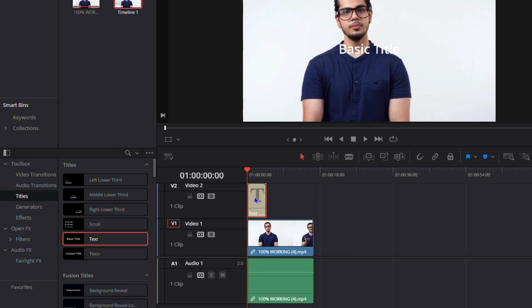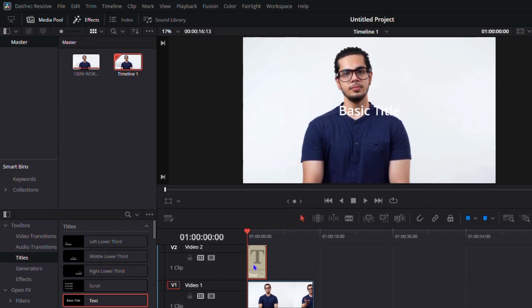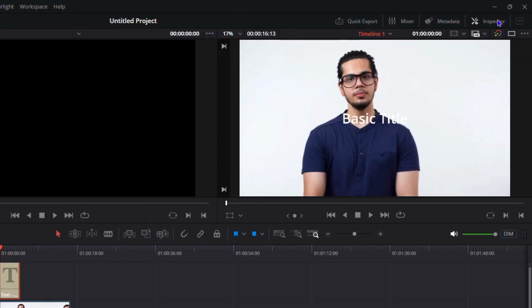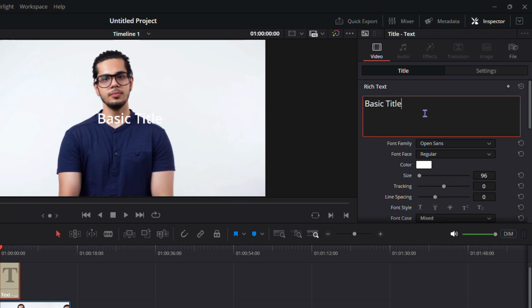So the best thing to do is just to click on the text on the timeline, and you want to go to inspector on the upper right hand side. So click on inspector, and here you'll be able to find the text. We're going to write something. Let's go ahead and type, for example, geek, right?